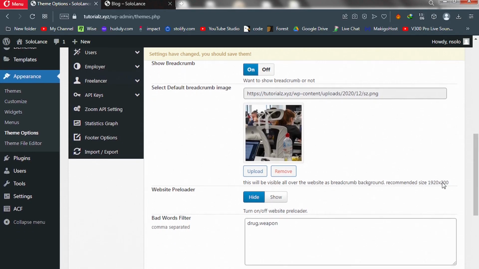Right, and now website preloader. If you want to show it, just click on show, and I hope you know what a preloader is. Let me save the changes and show you what a preloader is.